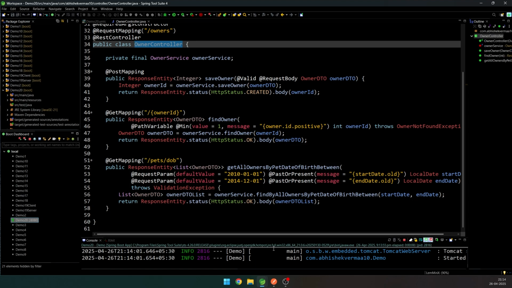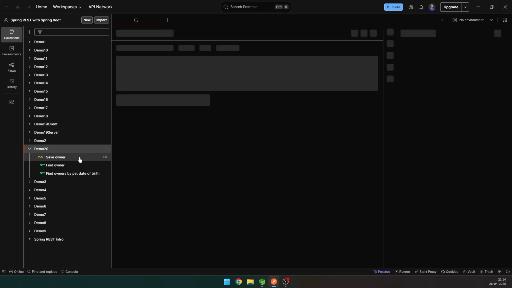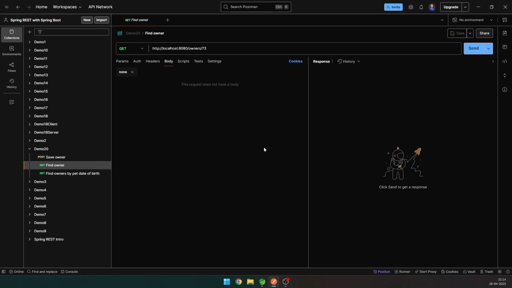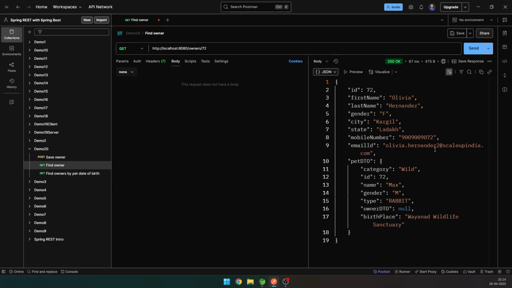Just as a revision. Otherwise, these are the same APIs which we have created so far in so many demos. Okay, not even one demo, but so many demos. So here, if we go to this demo 20, first let me show you this find owner. If I say 73, you see I'm getting 404 not found because this ID doesn't exist. And if I say 72, I will get an output like this. Yeah, this is a wild pet.